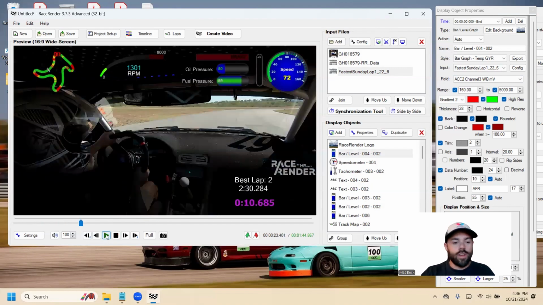All right, so what's going on is the data from the gauges right now is recording from when I turned the car on. So you can just see that the car's idling. They're at 1300 RPM, even though I'm driving on track.